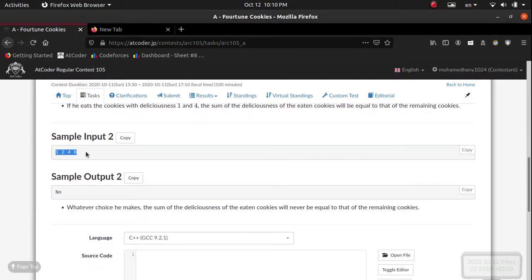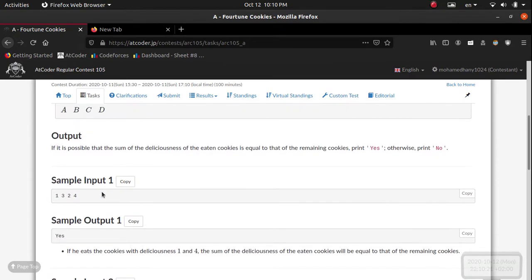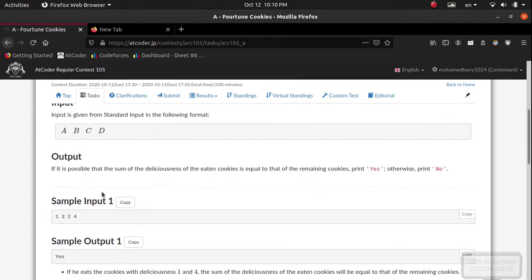However, in the second example, no matter how many numbers he chooses, or which numbers he chooses, the sum of the chosen numbers will never be equal to the sum of the remaining numbers, so we should output no. Since he only gives us 4 numbers, we could create a hard-coded solution. I don't recommend that, but this is what we're going with here.